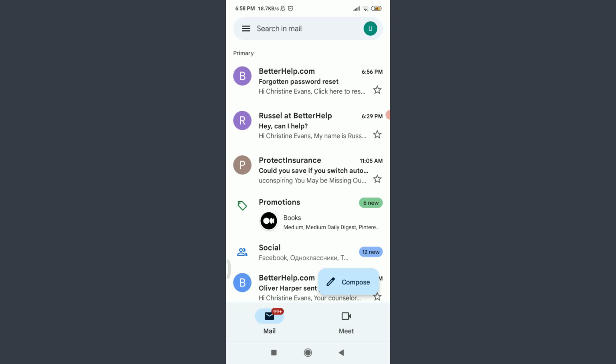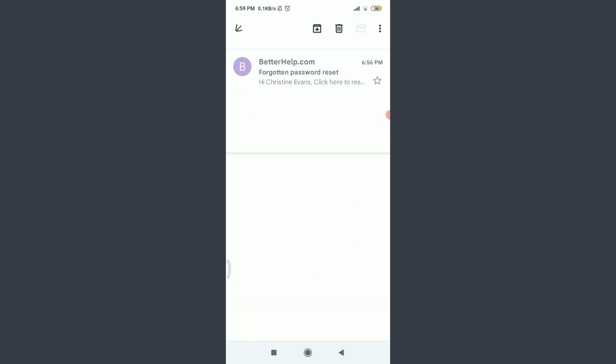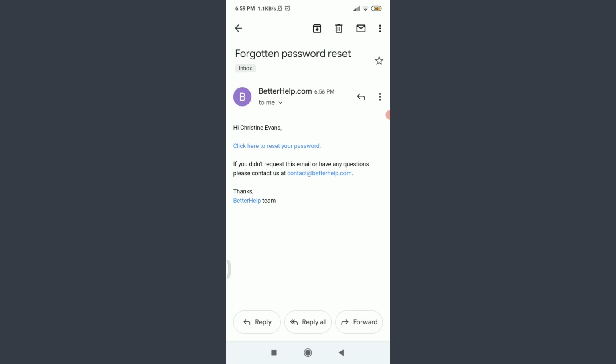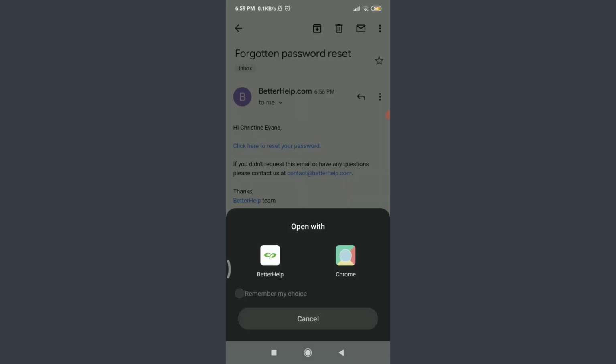So I'm on the homepage of my own email address, and on the top I do have a notification from betterhelp.com for resetting my password. So I'm going to tap on it on the top. You can see that you can click here to reset your password. Tap and click here to reset your password.